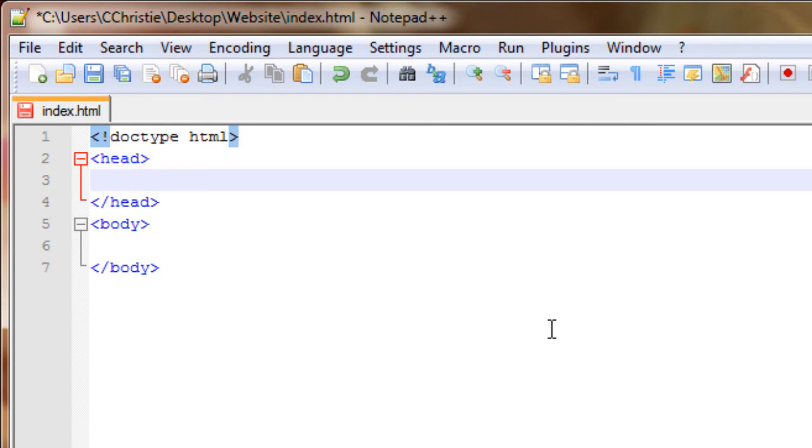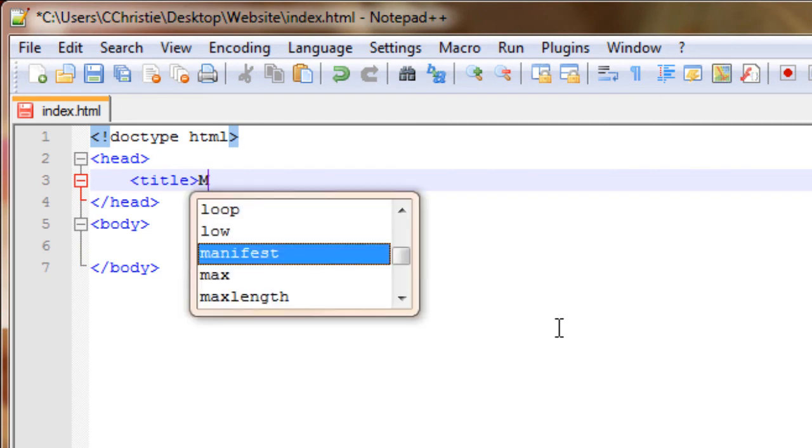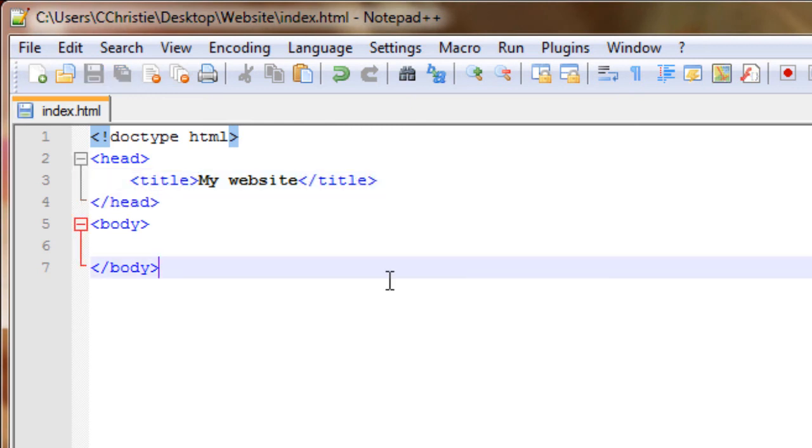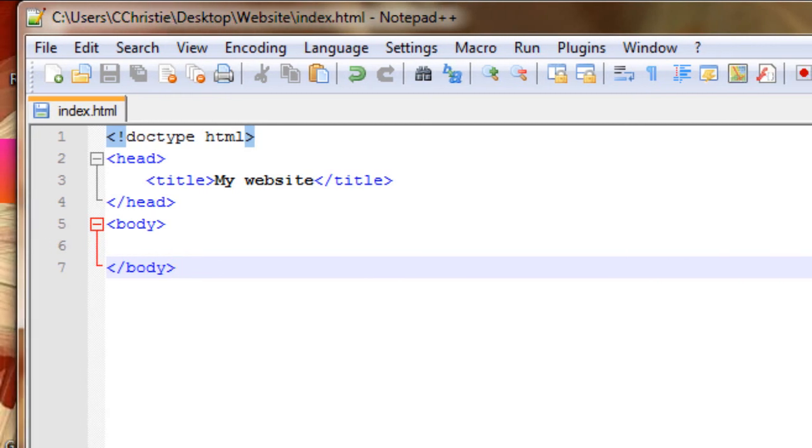So I'll give an example. What if we wanted to put a title to our page? Well, we would use a title tag, and we would put "my website", and then we would close the title tag, and there we go. So how do we check out what our website looks like right now?